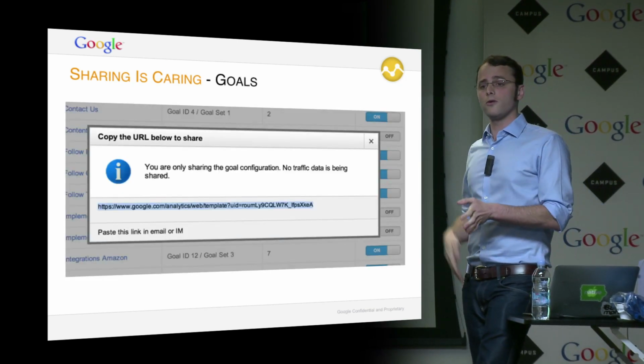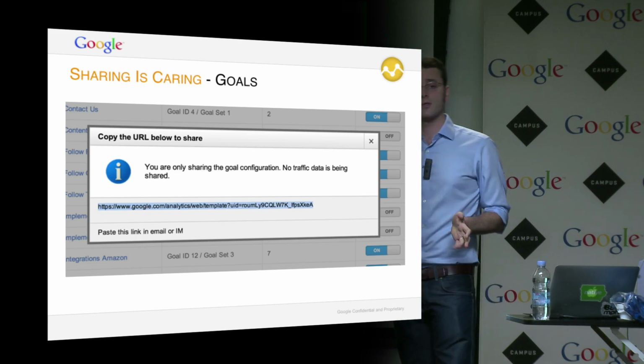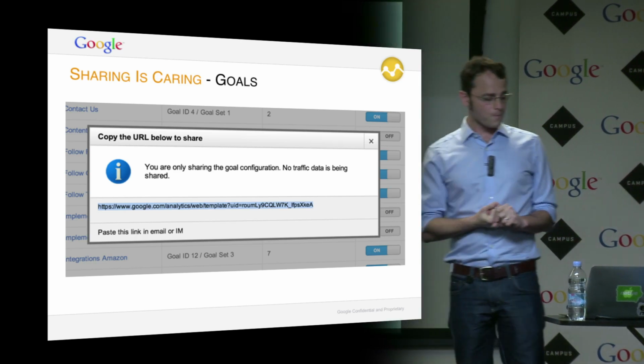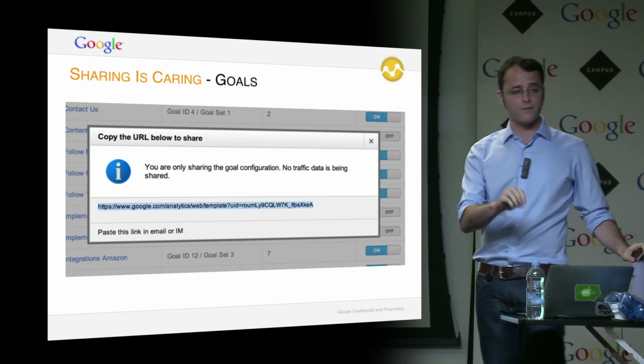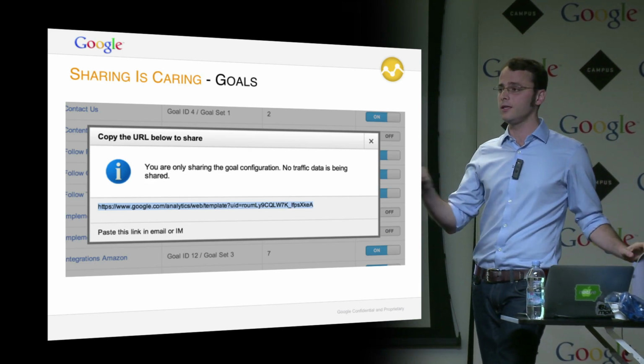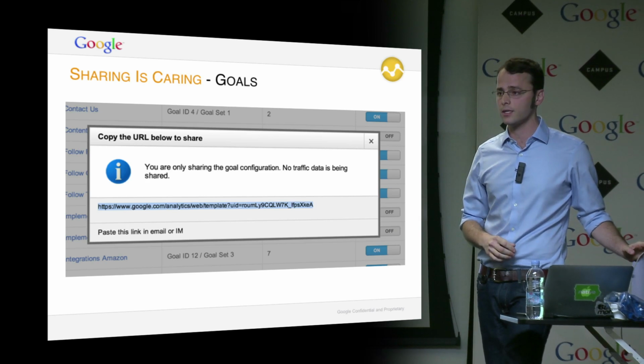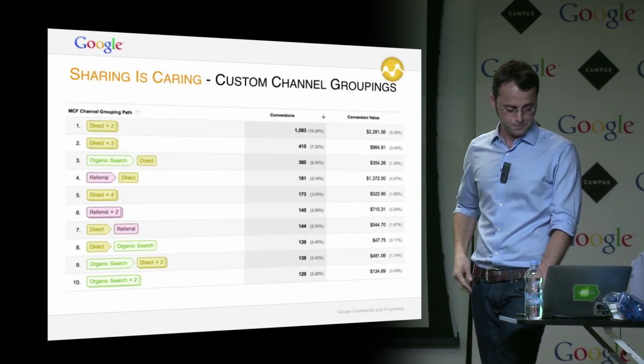Goals. When you have multiple views in your Google Analytics account, you can share goals so that you have the same goal defined in each of your views. So that's a very important thing as well.